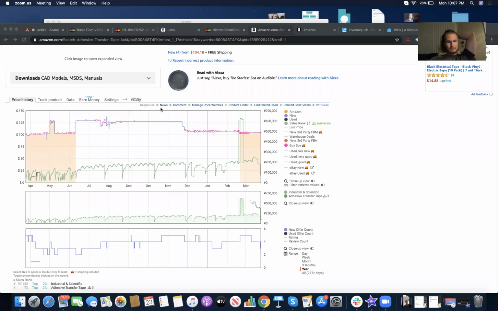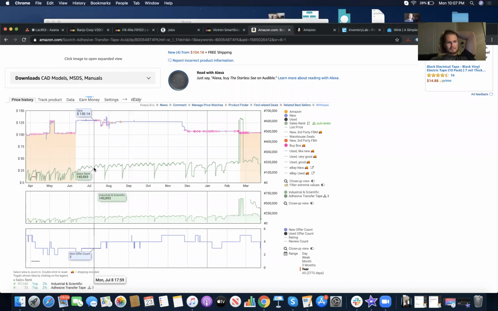I want to make a quick video about a Keepa graph, something that's kind of useful and helpful information. Now, let me share my screen. So here's a product right here. And as you can see, the Keepa graph looked kind of weird, right?